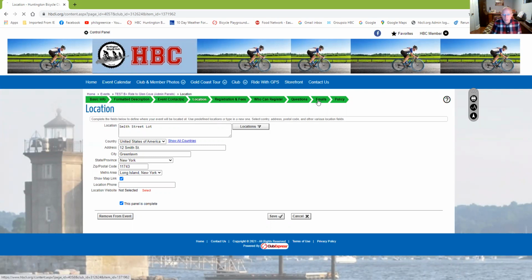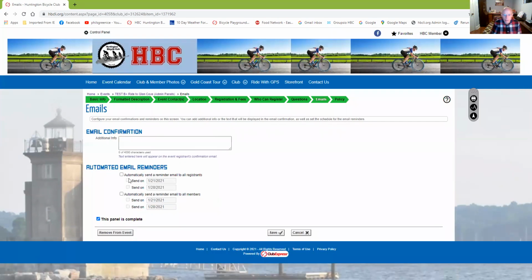Otherwise, on emails, what you're going to want to maybe do here is automatically send an email reminder to all registrants. Please do not use this one to remind all members. You don't want to bother everybody. And you have the choice of sending 1 or 2 emails. And you can pick the date. So obviously that date is not going to work. Let's say it's on the 29th.